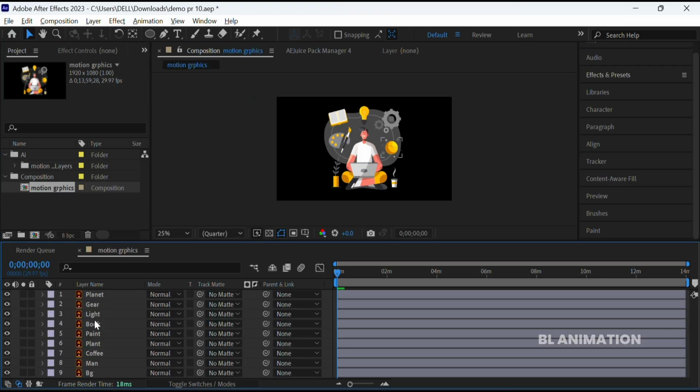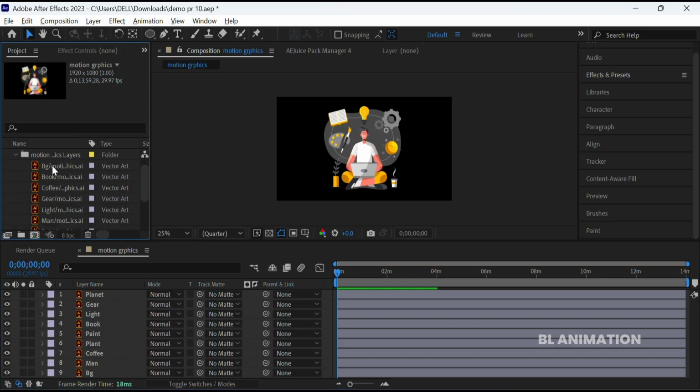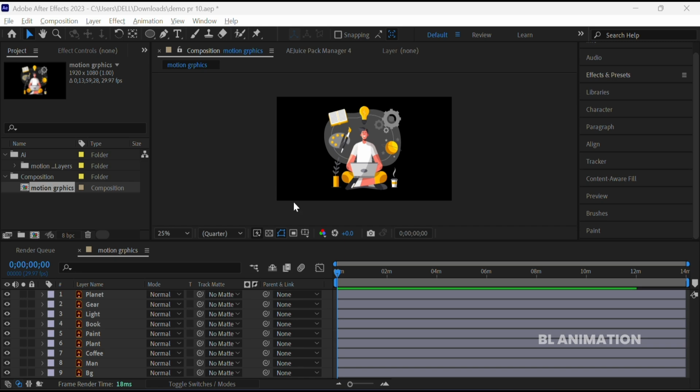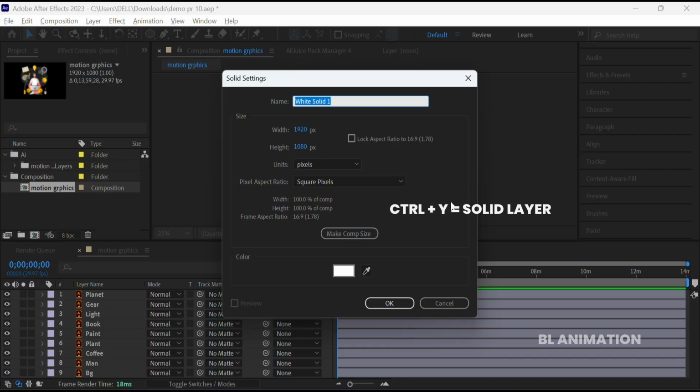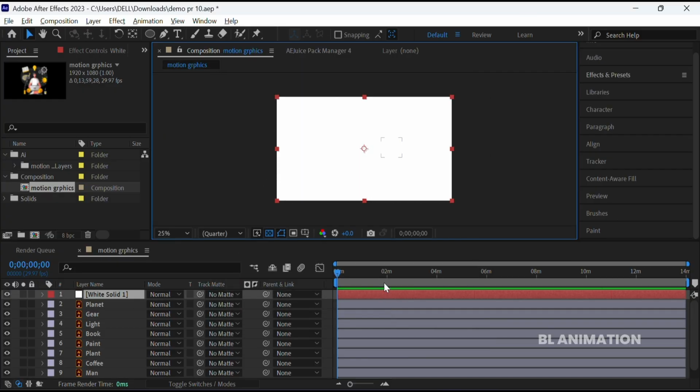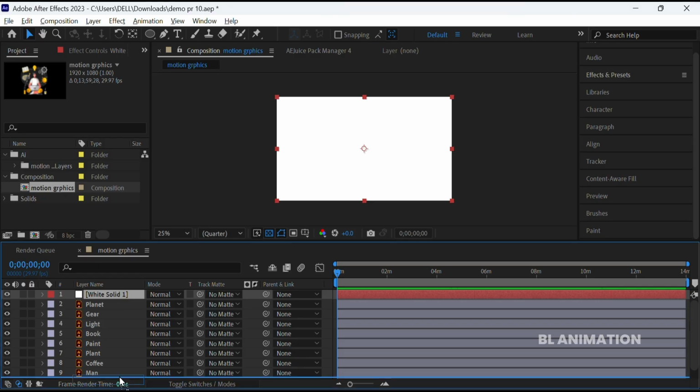Now, if you double-click on this, all our layers will be visible. If you look at the folder above, you can see that all our layers are present in it. We can use them in different compositions as well. Now, all our layers are here. It also has a transparent background. So, first we can create a background. Press Ctrl+Y and create a solid layer. The top layer is the first visible layer, so let's bring down the solid layer.